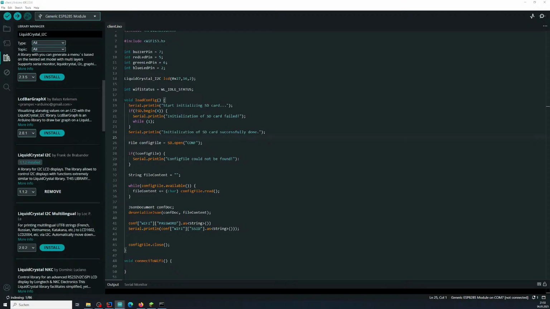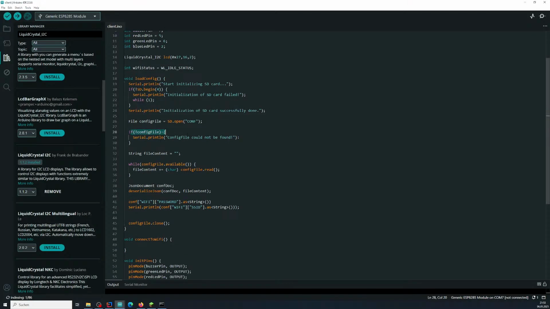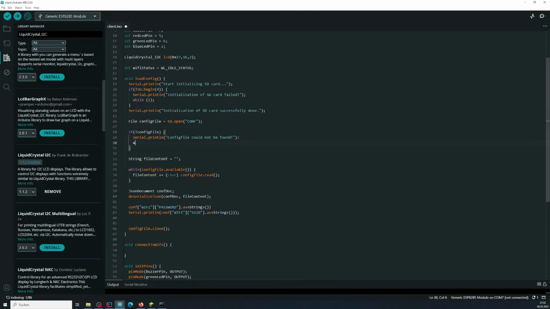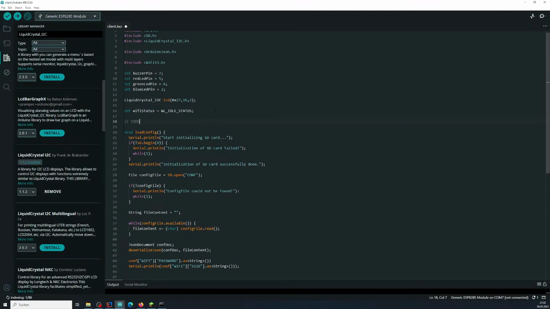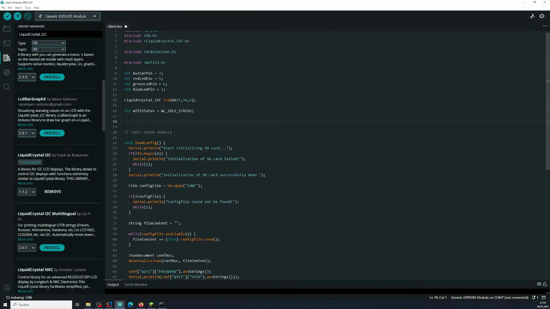So, and then here I open the config and I check if the config file, and then here while 1 to break out. Later I will do an error handling function. So I have an LED screen. On this LED screen all the errors are printed. Maybe I can just start now with this whole thing.